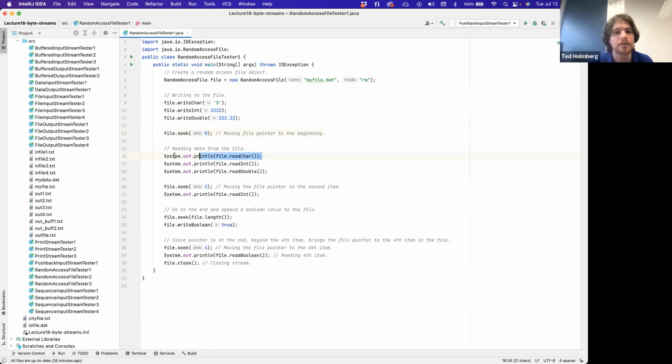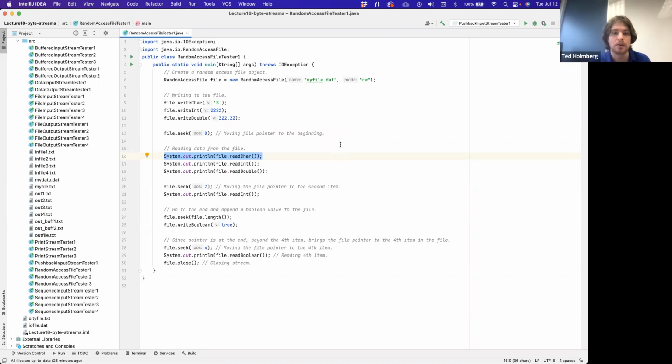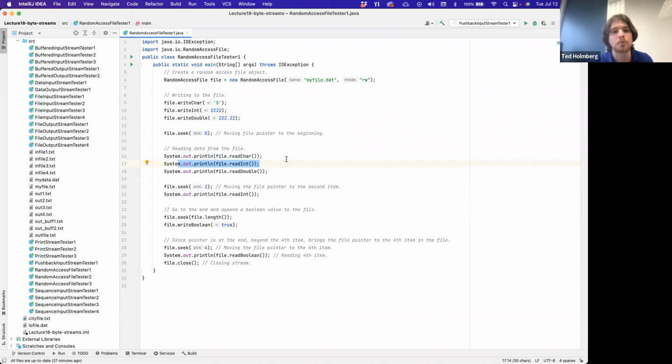So let's go ahead and read the character. Since we're at the beginning, we know we wrote a character there as the very first entry. So we will grab that first 2 bytes, since a char is encoded as 2 bytes, and we will print that out. Then we're going to tell it to read an int. Well, an int's encoded as 4 bytes, right?